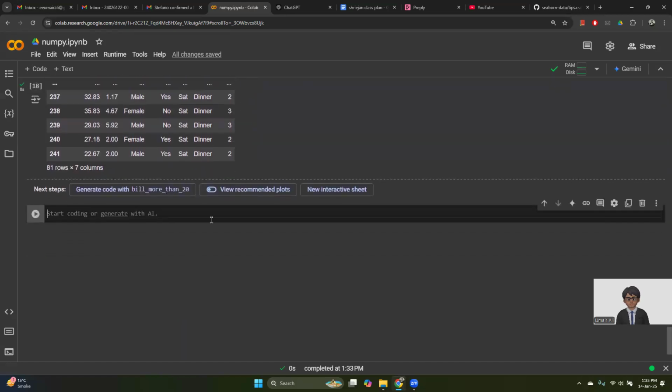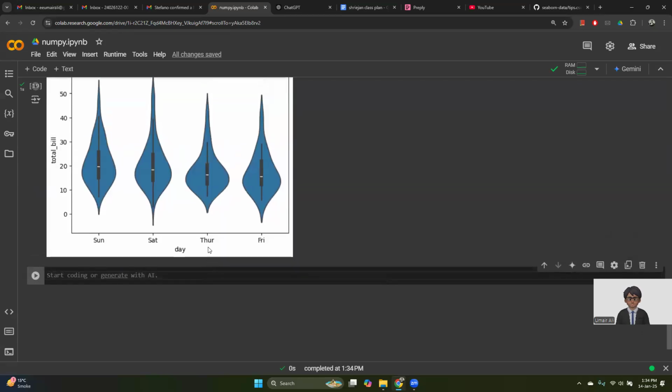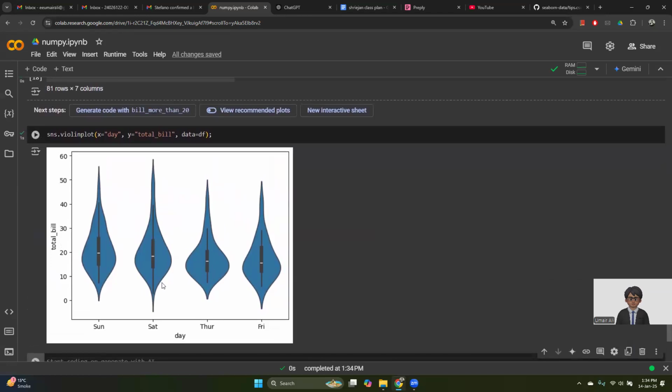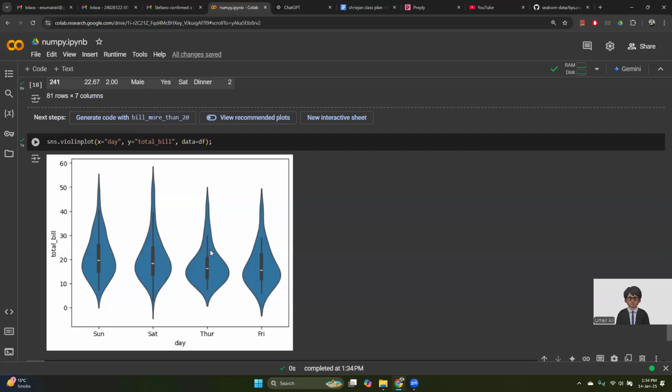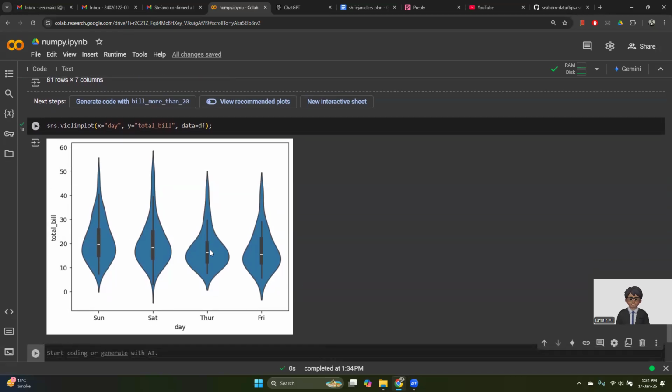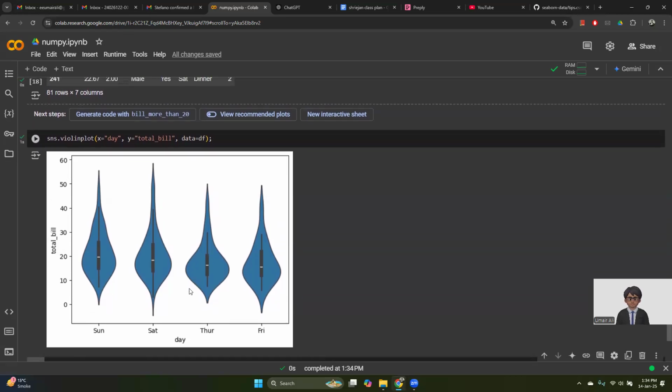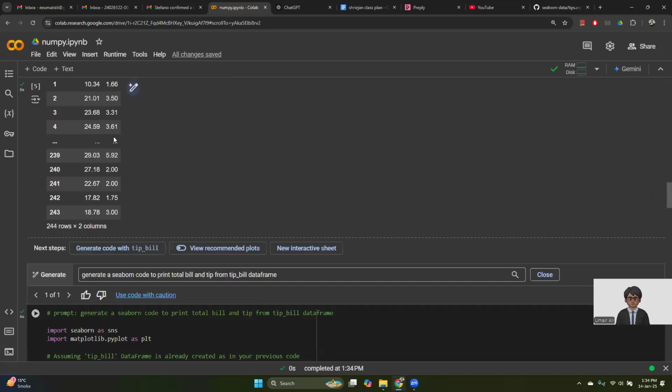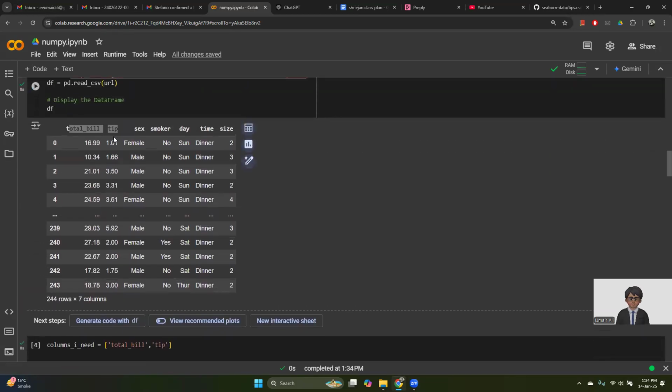Further, I can also categorize my data using a violin plot. I can say sns dot violin plot, which can make the data look more beautiful. For example, I want to see the total bill based on day. It can show me the saturation of things, like the total bill is this, on Thursday the bill is less, and so on. Okay, so I can further compare weekend and weekdays and so on. Based on that, I can further divide things.